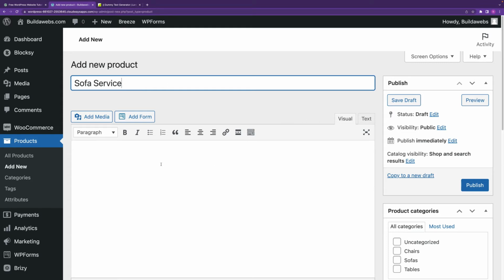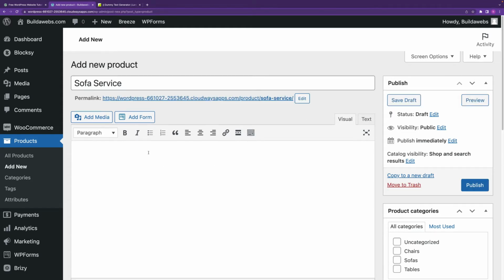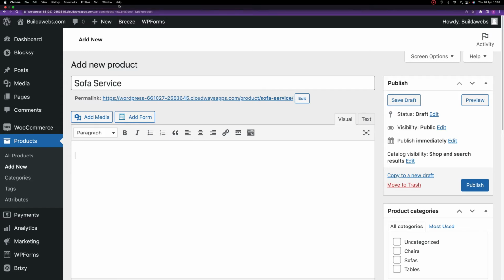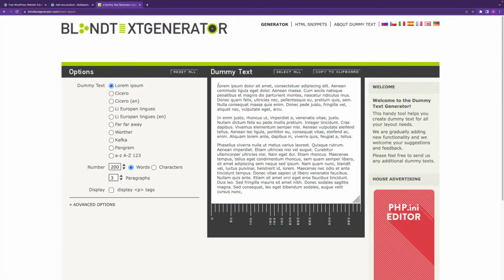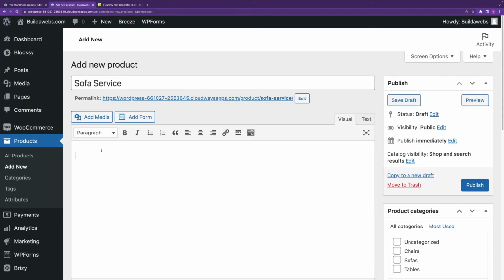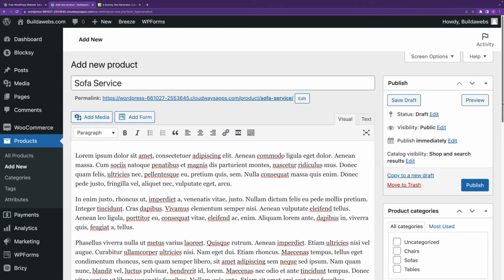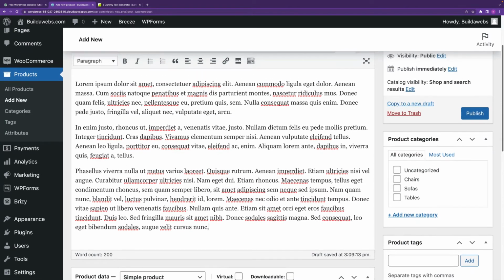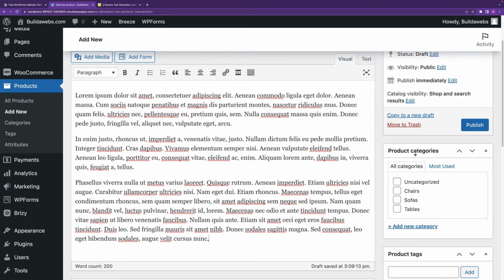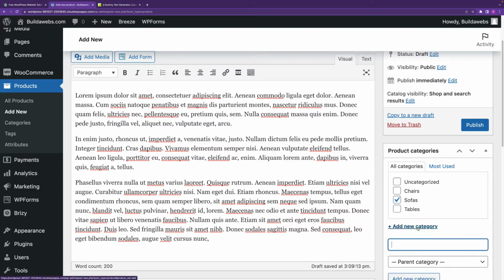The next thing to do is make sure you give it a description, and include as many keywords as possible. Just for the example, I'm going to copy this text, but make sure to put as much information and keywords about the products that can appear in searches. The next thing you'll want to do is add a product category. Product category is basically how you can group similar products together. This is servicing of a sofa, so I'm going to tick sofas, but you could also add a category by clicking this here, and I'm going to say service.